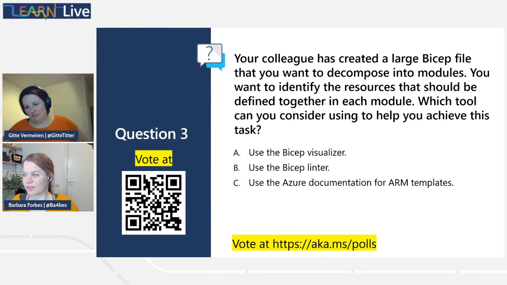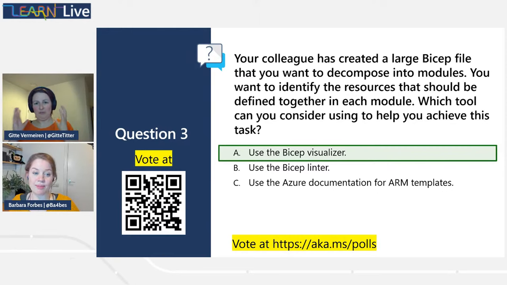So just to speed up a bit, we'll go straight to the right answer. And the right answer here to this question is actually the bicep visualizer. The bicep visualizer will help you see what components are in there and how you can split up the modules. The bicep linter is also a great tool to use, but that is for sanity checking your bicep templates, for seeing if everything is okay and deployable. And the ARM documentation is just a great thing to have lying around, but that will not help you figure out which modules you need.